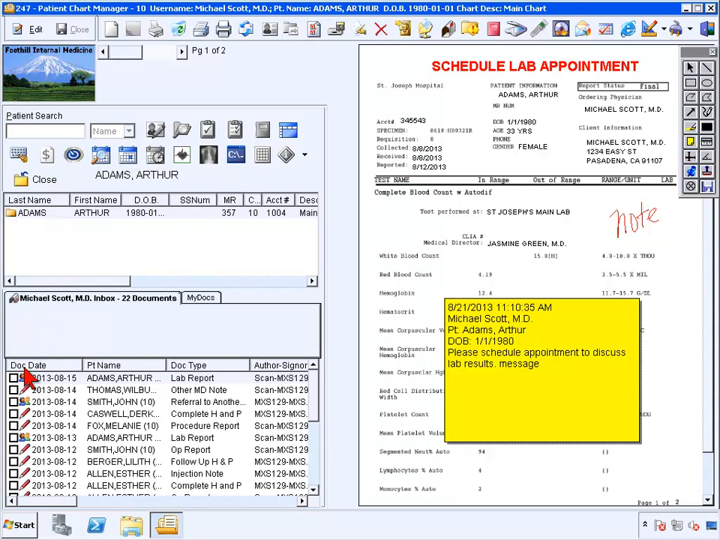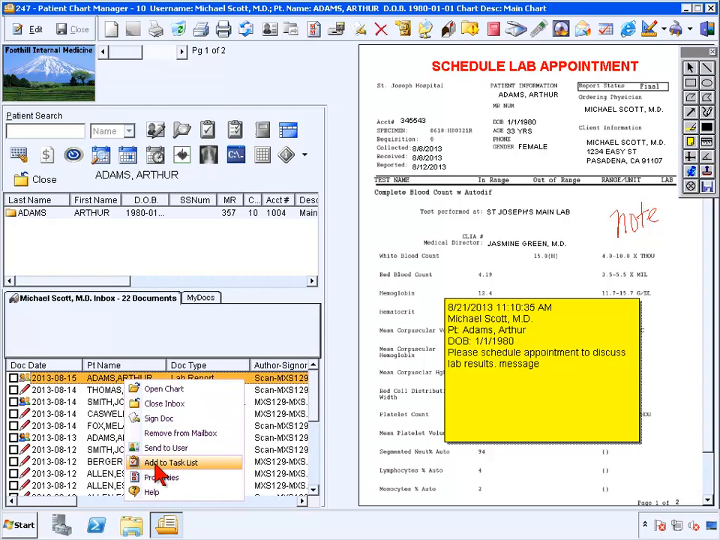It indicates to you here, by this icon, that this document is in another user's inbox, so you know you're still waiting on that user to address it. If it's critical though, you can assign it to a task list.